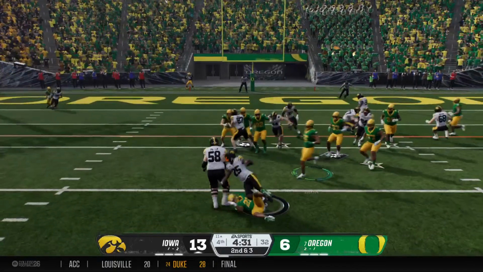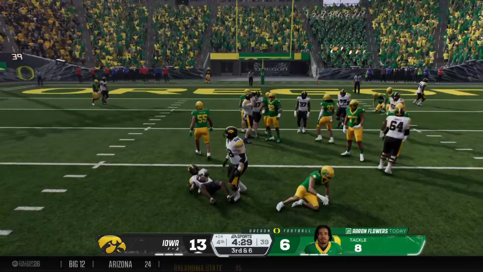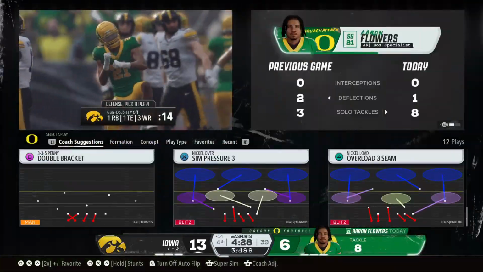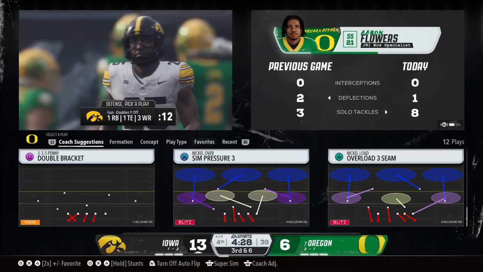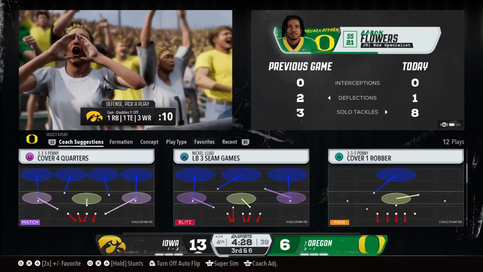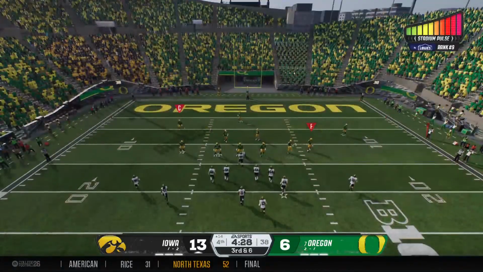Running back searching for a hole. And he never had a chance. Just stopped cold as soon as he got it. Well, we know this defense is one that plays with a lot of pride, right? And part of that is their ability to stop the run.